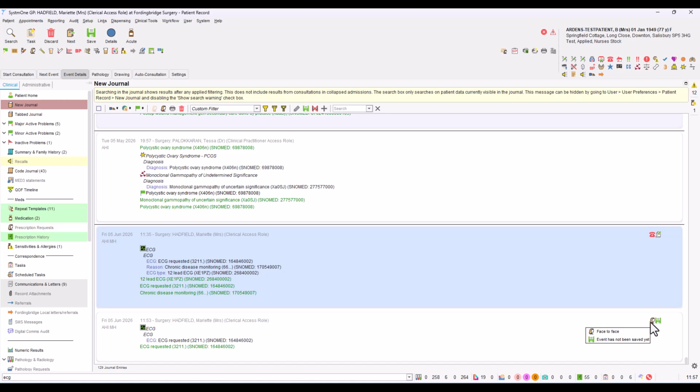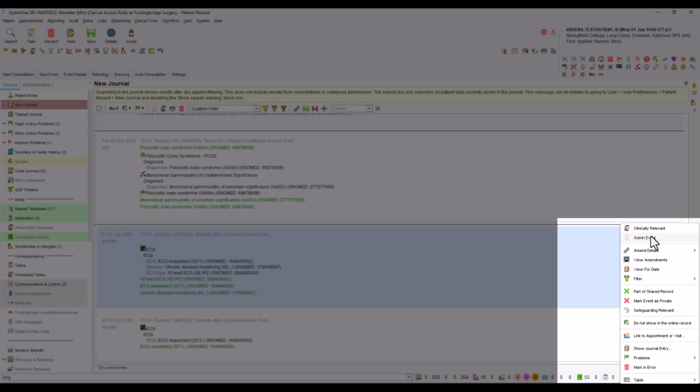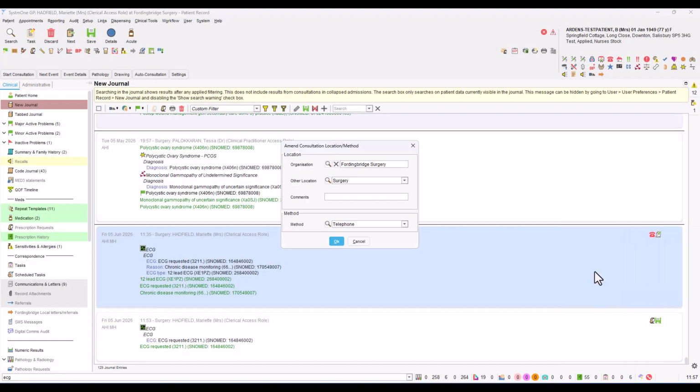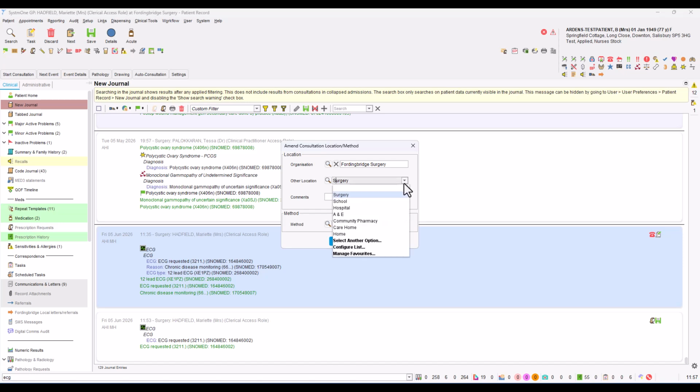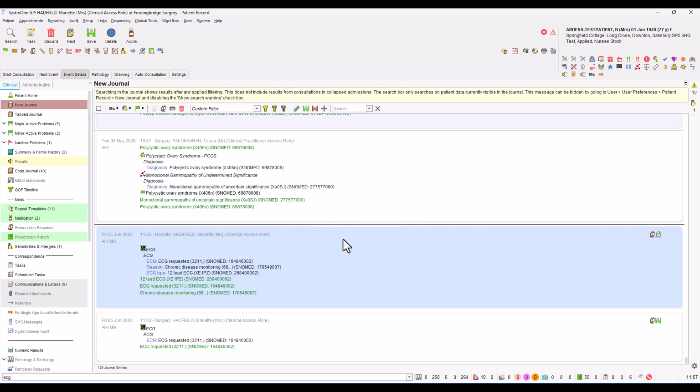If the activity has already been recorded but the incorrect consultation type has been used, you can amend this by right-clicking on the icon and selecting Amend Details. Choose the option to amend location and method. In here, we can change the method from telephone to face-to-face, and we can also change the location if the activity was carried out elsewhere. Save the patient record to store this information.